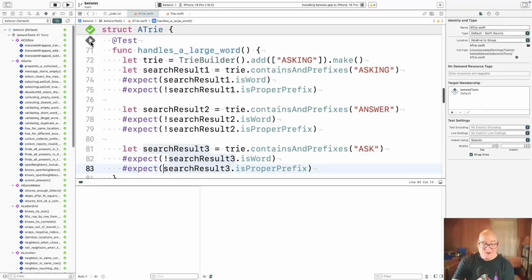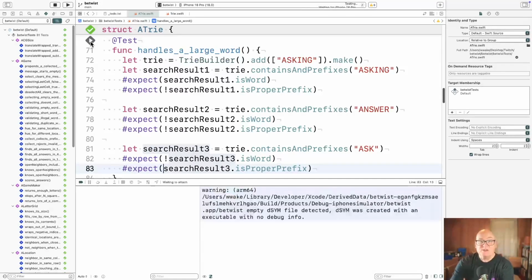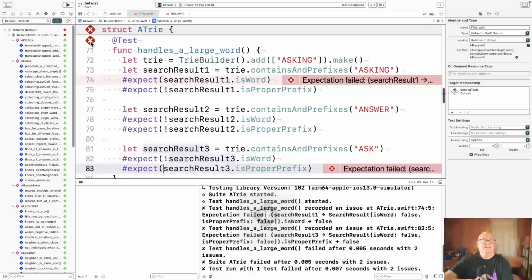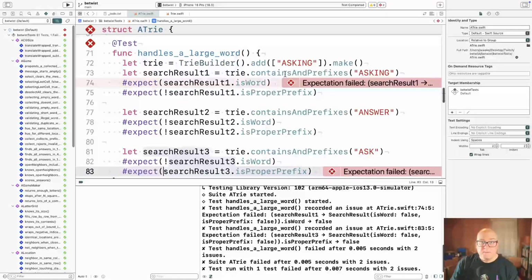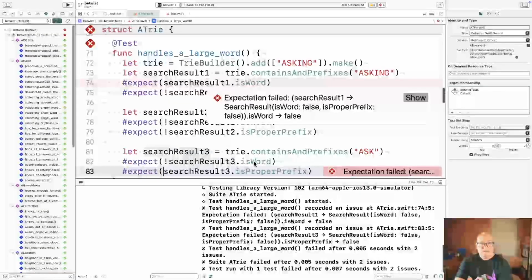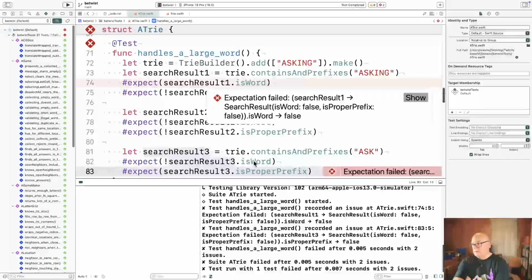If in fact it always worked that way, it would be good, but it doesn't. But I'd like to get things to a certain point, especially recursive functions. For some reason, I'll try little things on them to make sure each piece of the recursion works, and then I want to try one big complicated case. Okay, like this. Is word false? Try has asking, contains and prefixes asking. Is the word asking a word?